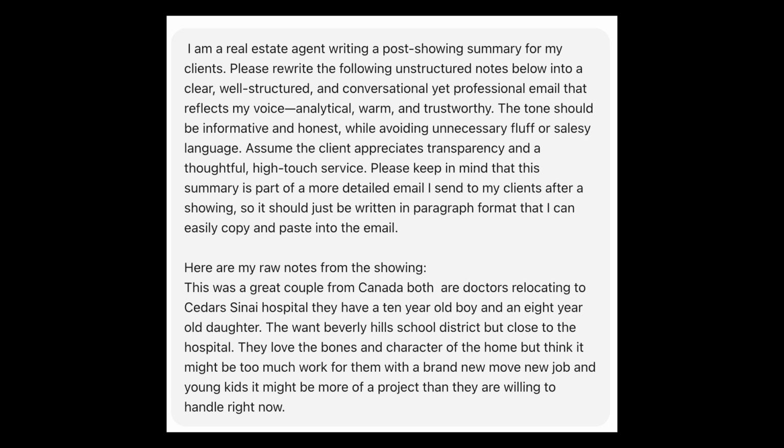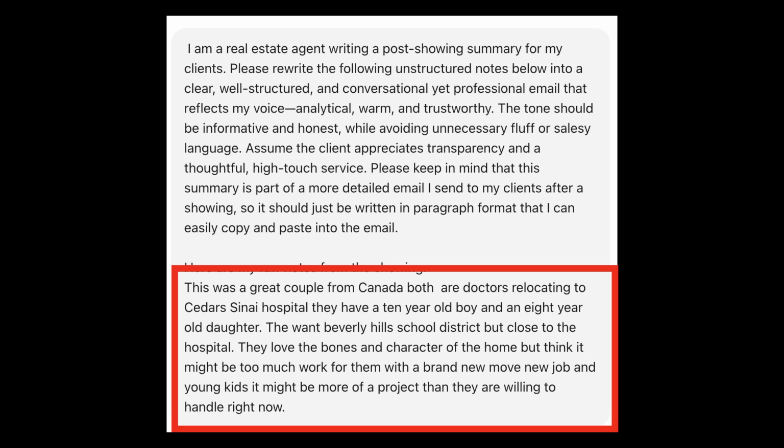Then I add my raw notes. For example, this was a great couple from Canada. Both are doctors relocating to Cedars-Sinai Hospital. They have an 8-year-old boy and a 10-year-old daughter. They want Beverly Hills School District, but close to the hospital.